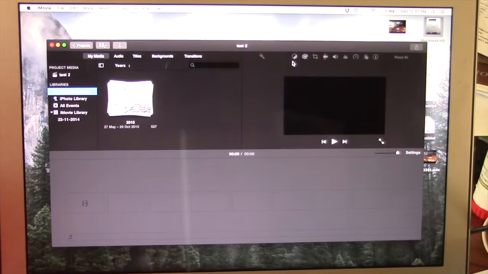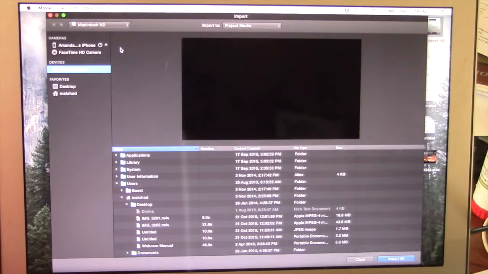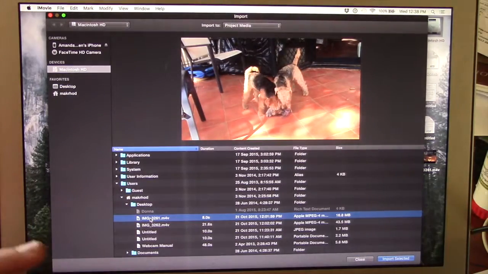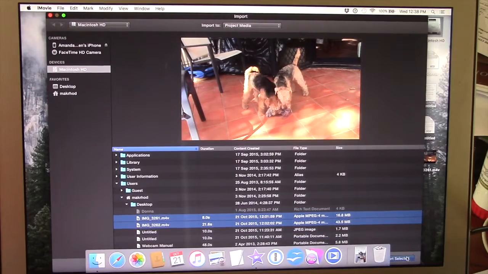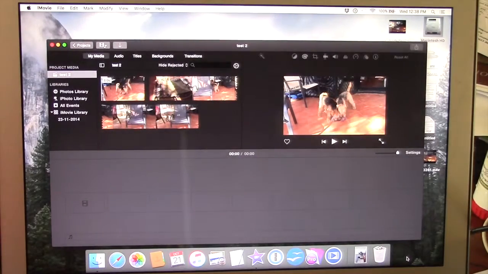Now you'll find another screen in front of you. So what you need to do now is import the videos from wherever. I've put a couple on my desktop, so you'll find a hierarchy here. So wherever you've put the videos, open them. I've just made 2 short videos here. Okay, import selected. So there they are. Now I've got them into iMovie.